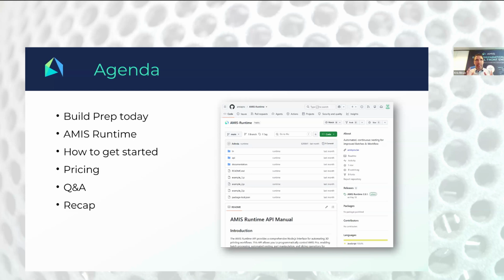So, what will we be talking about today? First of all, setting the scene a bit: what does build prep often look like today? Meaning, what do you probably run into when you're doing your build preparation? Then most of the time we will be talking about AMIS Runtime itself, what it can do. Thereafter, you will be so convinced that AMIS Runtime is something you need that you will want to know how to get started immediately, which is what we explain at that moment. We'll briefly mention the pricing of AMIS Runtime, and thereafter you have some time for questions.